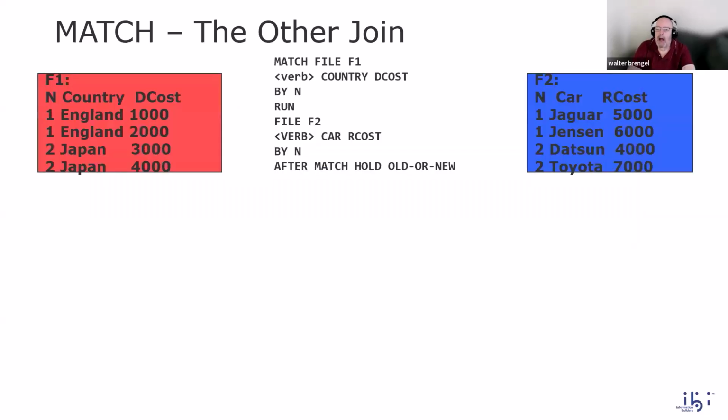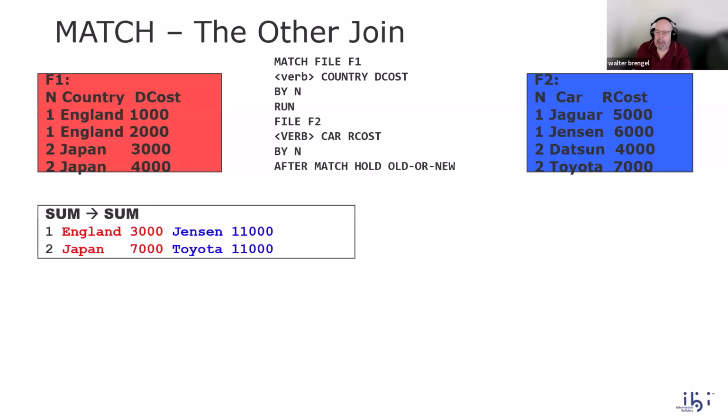Okay. All right, so we're looking at file 1, which has country, DCost, 2 Englands, 2 Japans. File 2, F2, is going to have cars, so it has the 2, Jaguar and Jensen for England, and Datsun and Toyota for Japan. So if I run it now, and both my verbs are summed, so I'm summing the first old file and then I'm summing the new file. What do I get for my output?